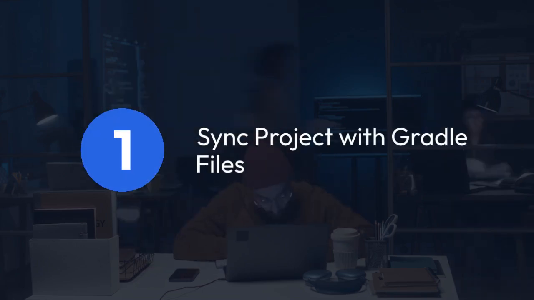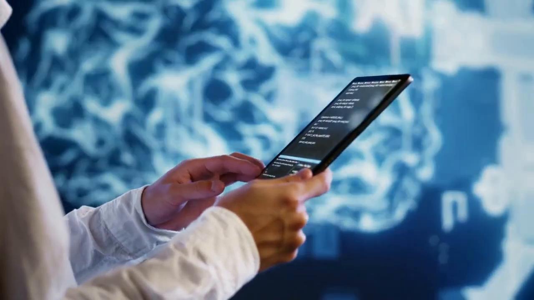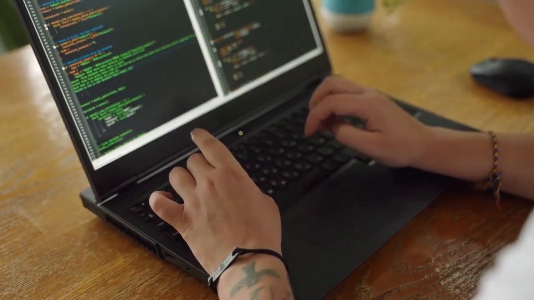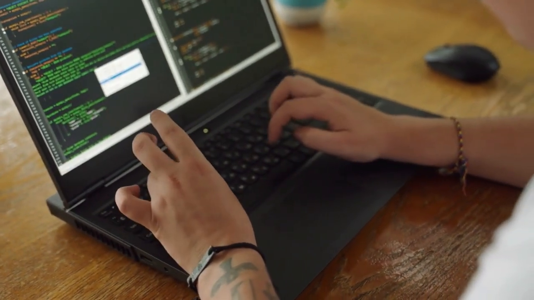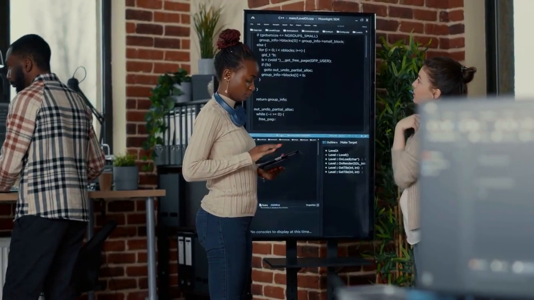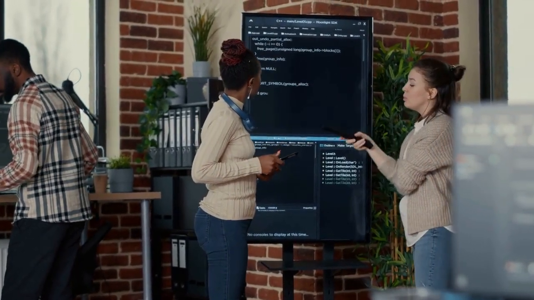1. Sync project with Gradle files. The most common cause is a simple Gradle sync issue. In Android Studio, click File, Sync project with Gradle files. This forces Android Studio to reread your project configuration and rebuild the BuildConfig class. If the error persists after this, move on to the next steps.